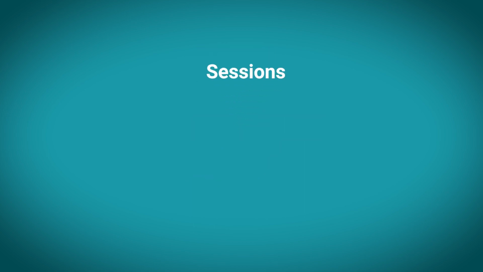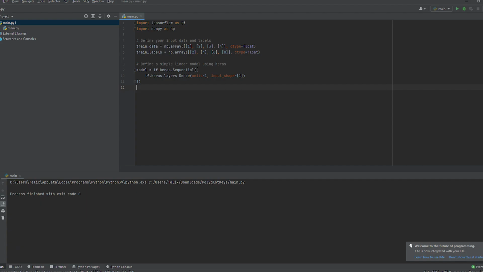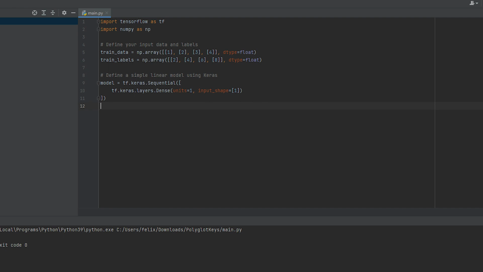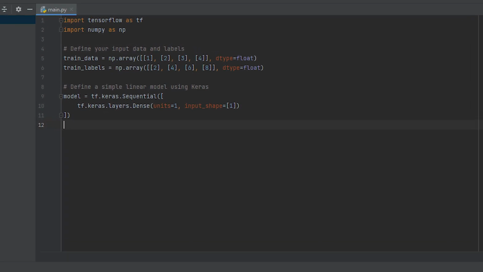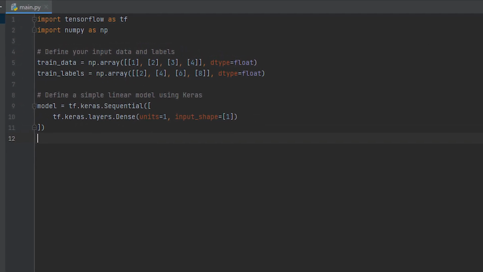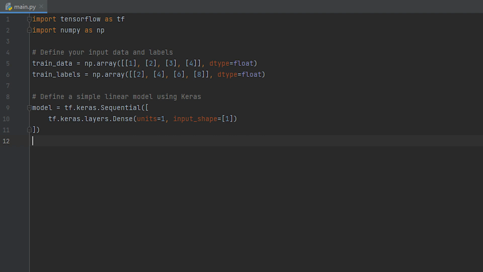Third, sessions. A session is an environment in which you can execute a TensorFlow graph. Sessions allocate memory for tensors and manage their life cycles. Let's create a simple linear regression model to demonstrate these concepts. We'll be using TensorFlow and the Keras API for this example.